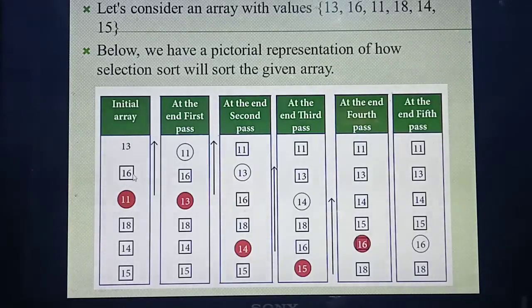Okay, so listen carefully. Among all the elements, which one is the smallest? 11. So you need to bring 11 to the first place, isn't it? So from where you need to move this? You need to put an arrow mark. So you are moving 11 to the first place, and 13 you are moving to the 11th place.